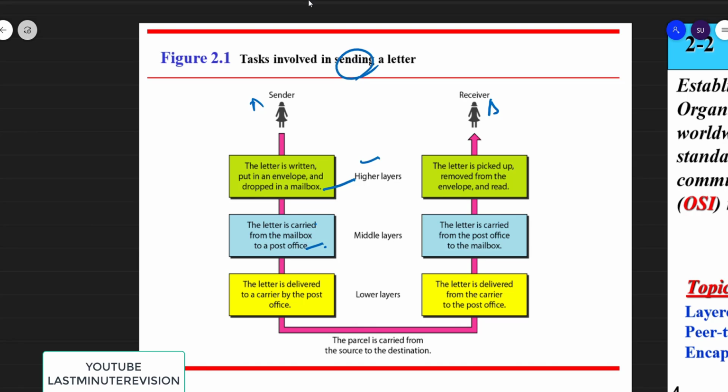Now the letter is delivered to a carrier by the post office. The post office gives the letters to the carrier, and this comes under the lower layer. From there, the parcel is carried from the source to the destination. This is the carrier part. So this is the sender, this is the carrier part, and this is the receiver.